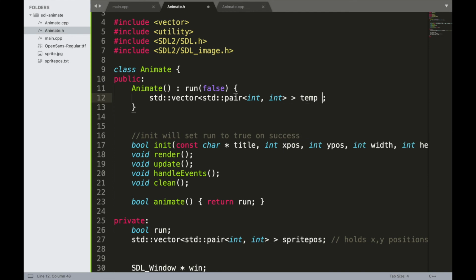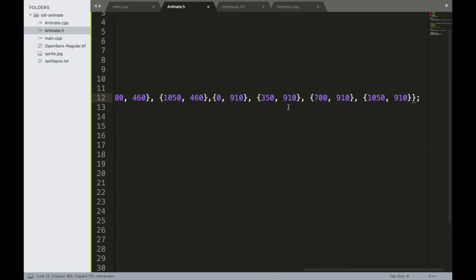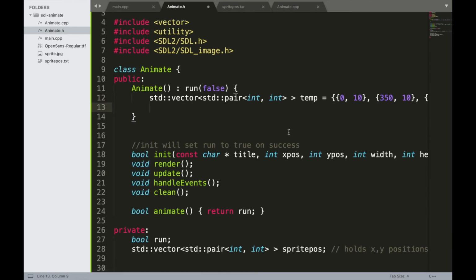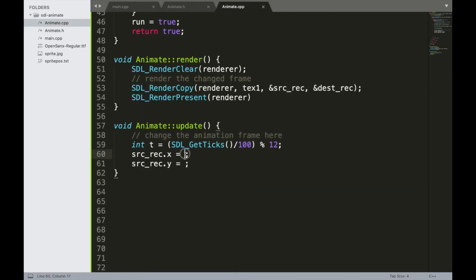And I will assign temp to sprite positions. In this way, sprite positions now stores the XY positions of sprites. Now t has a value from 0 to 11. I'll fetch a sprite using the index and I will change this current sprite.